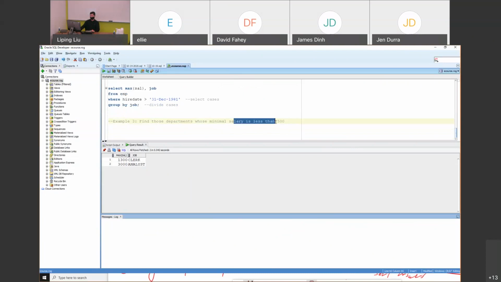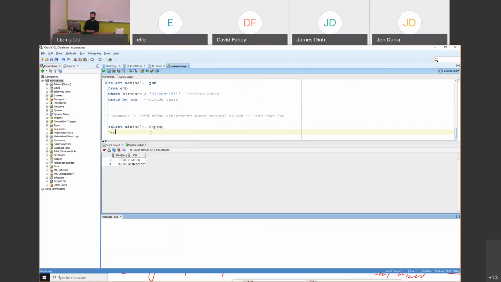Okay, find the minimum salary. So we are going to use statistics, use the minimum salary, right? Minimum salary. And so let's just try to say select min sal. All right. Okay. And then, but we also want to do that for department. So for those departments, let's just try to simplify. So I want to show department number only. Department number, okay? And then from EMP.